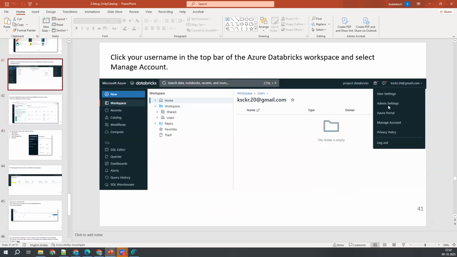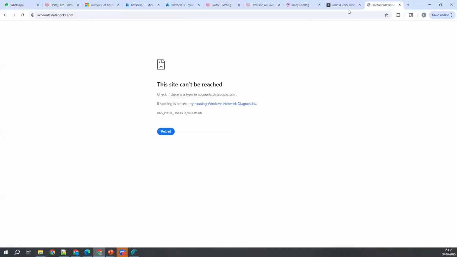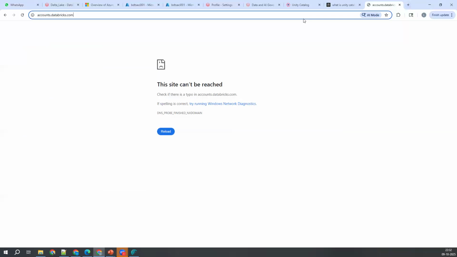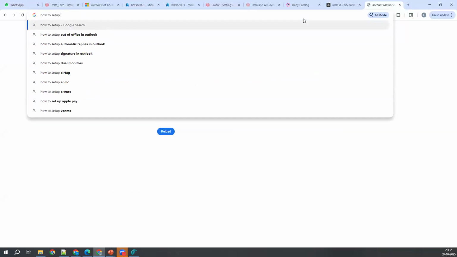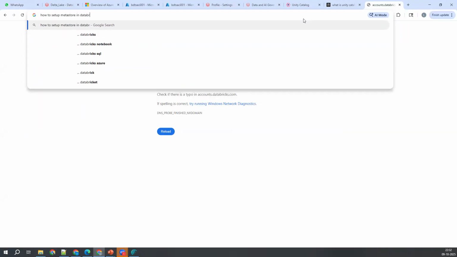See, here we used to get that option. Now we are not getting that option. We need to open that account directly. We need to open that URL directly. Okay. So let me search it in Google here. How to set up metastore in Databricks.